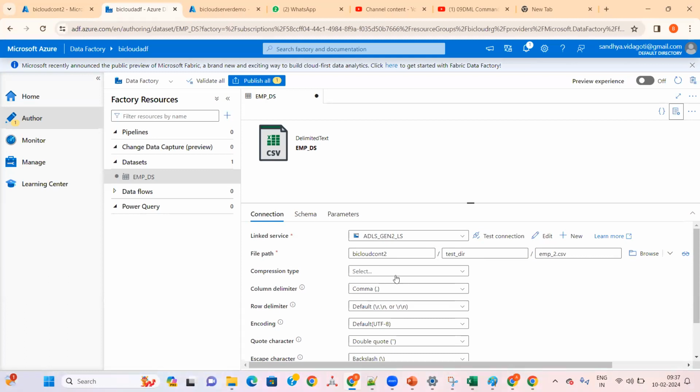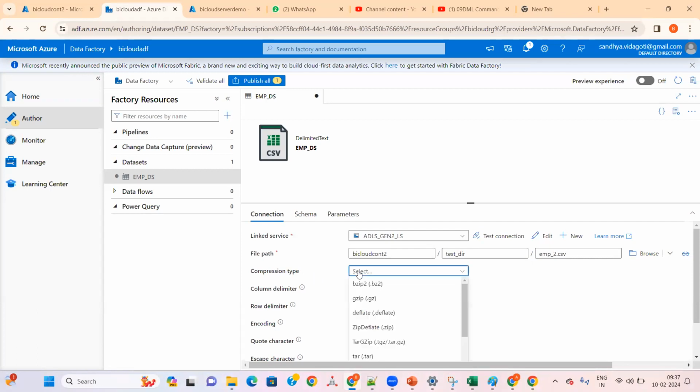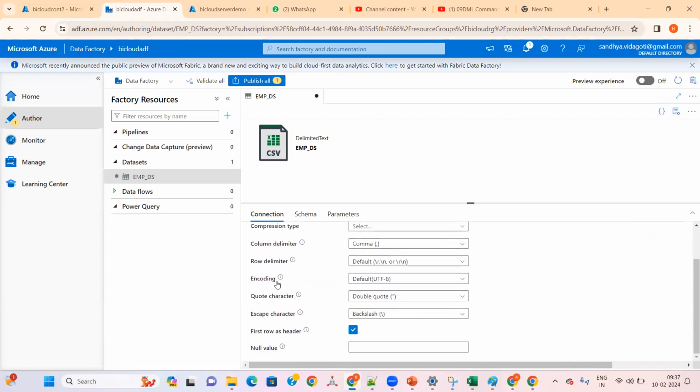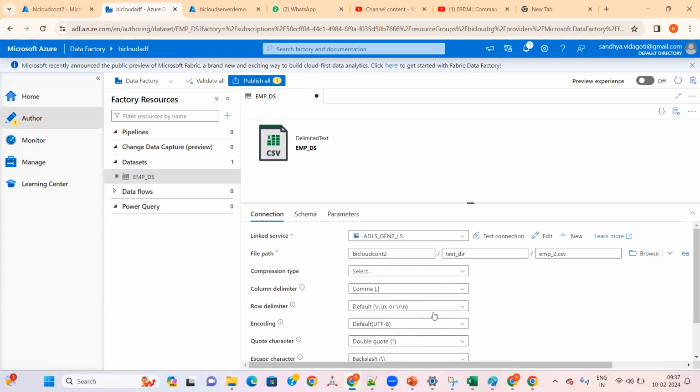Now the compression type is not required. Only these two are mandatory, but the others are optional. The compression type, like gzip, has different types; you might know zip, gzip, gunzip. The most used format is gzip. Column delimiter is comma by default, and in our case also it's comma. The encoding format and character are optional, not mandatory.